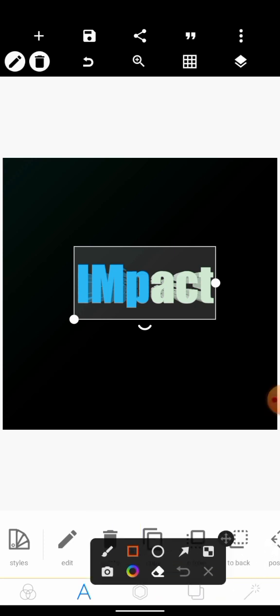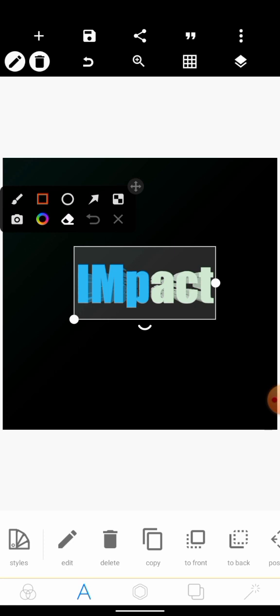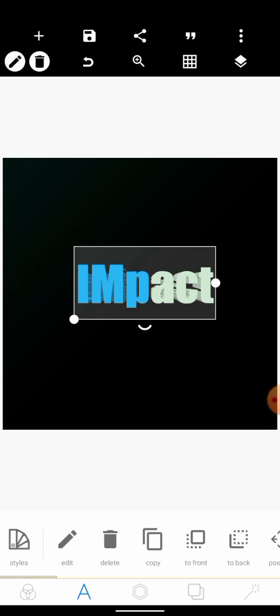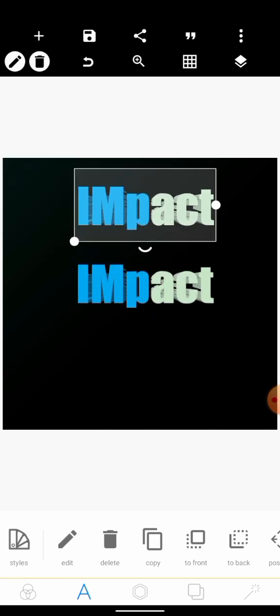We have our copy tool. Our copy icon is used to copy the text, another way is Ctrl+C, to duplicate the text. See it now, it's double. So let's delete it. So we have our to front and to back.